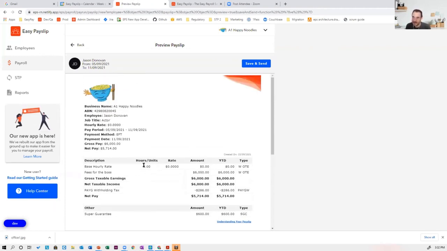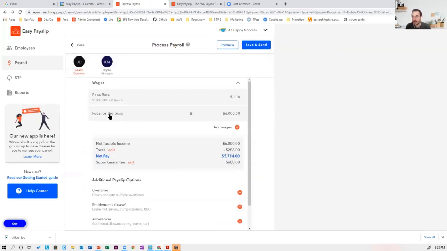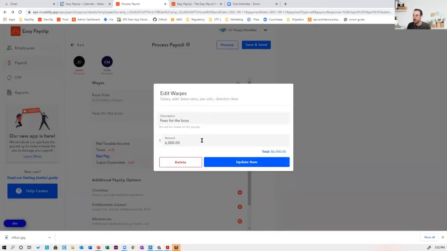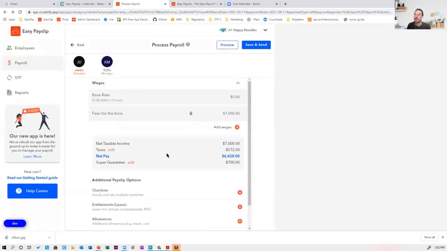If I pick up a mistake, it's as simple as just going back. I'm back to this screen, and then I can make a change. So if, for example, I realize it should have been 7,000, not 6,000, I just click on this row, and I can now make that 7,000. I can preview that again to check, or when I'm happy with that, all I need to do is click on Save and Send.